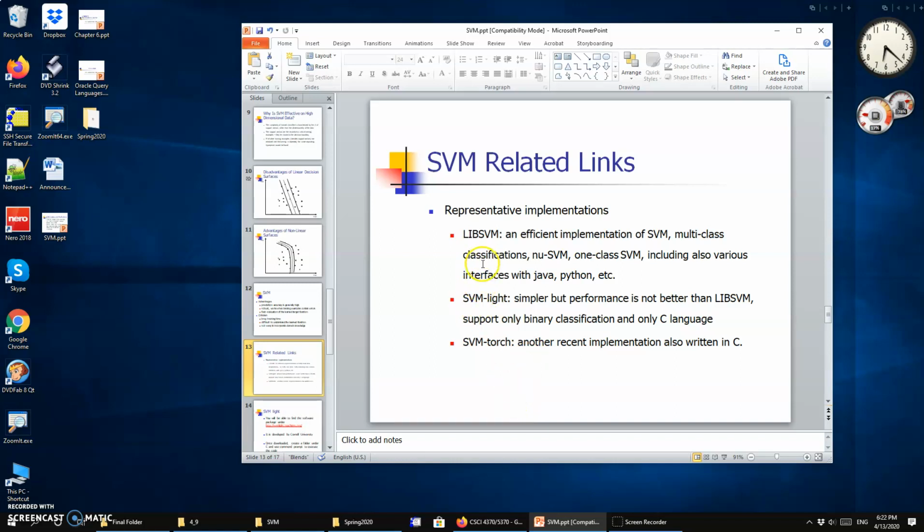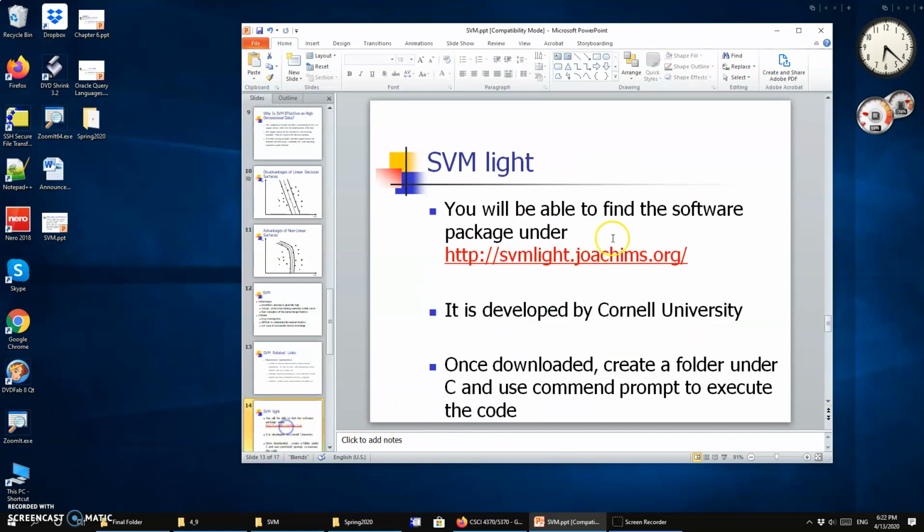SVM has several famous packages that you can use: libsvm, SVM Lite, and SVM Torch. The one I am going to give you guys in this class is SVM Lite. SVM Lite can be downloaded from this web link. It is developed by Cornell University, United States. Once downloaded, you can get several files that you will be able to get.